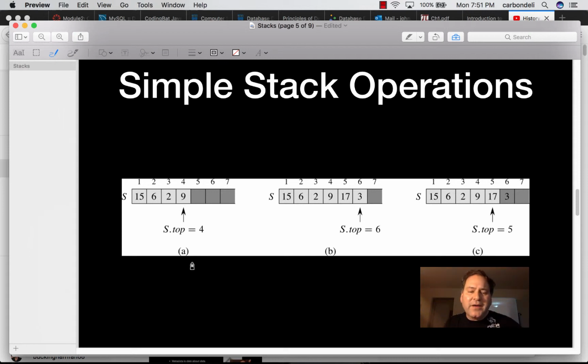And then between step A here and step B, we're pushing 17, and we're also pushing 3. And s.top ends up at 6. And then finally, we're popping the stack, we're removing the 3, and you can see s.top gets decremented to 5.